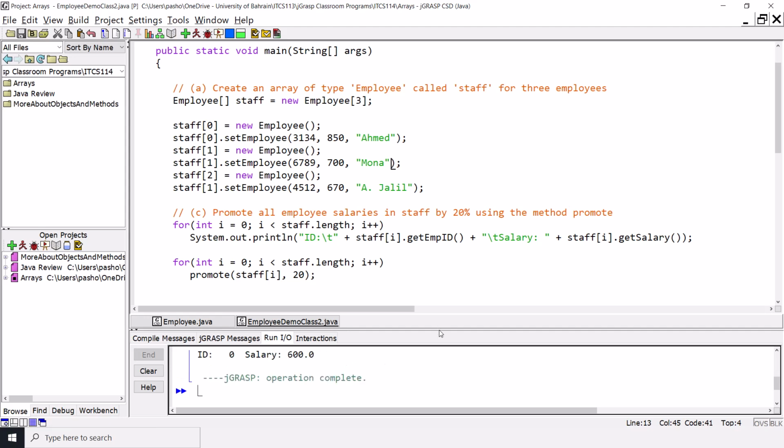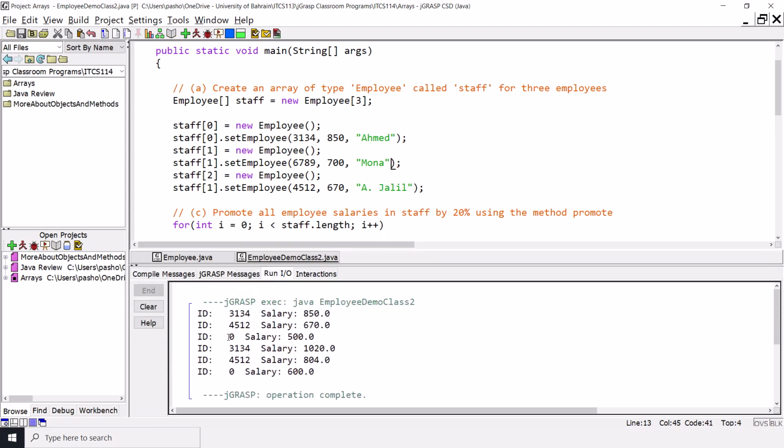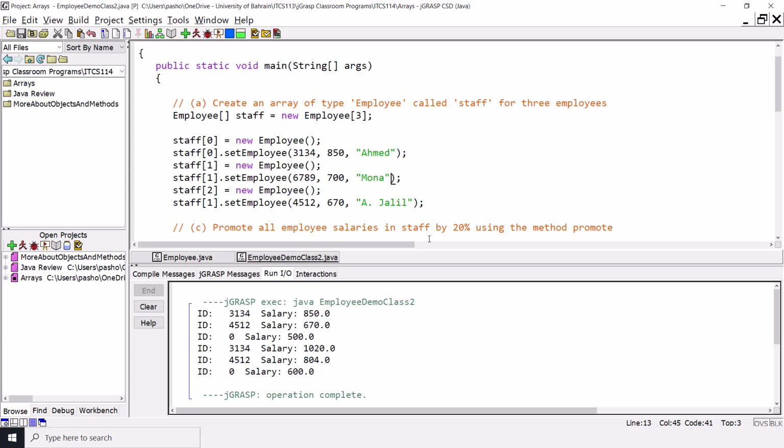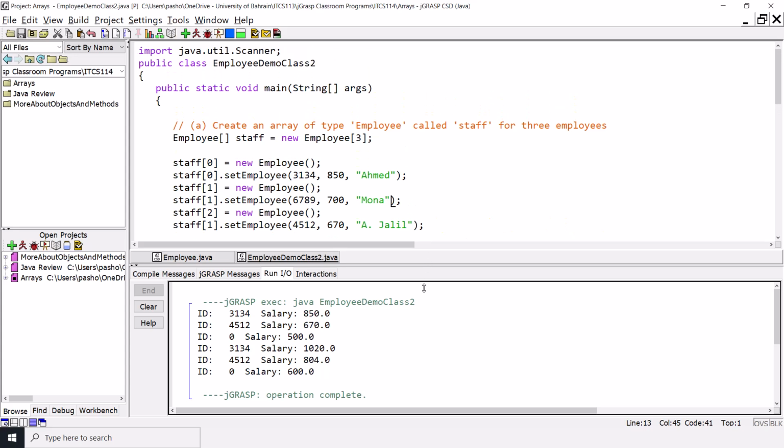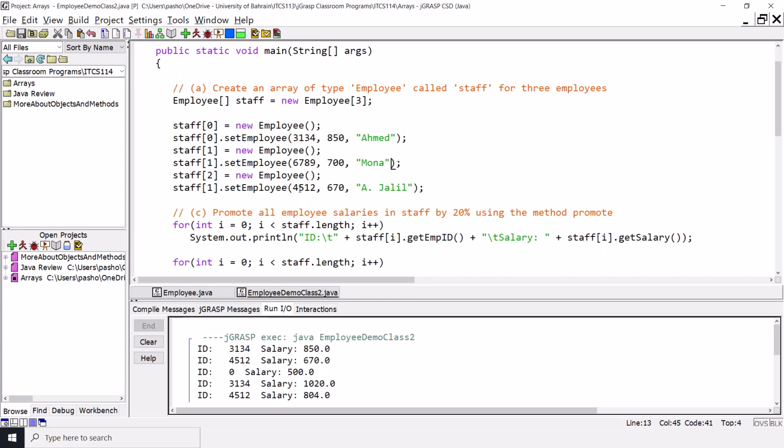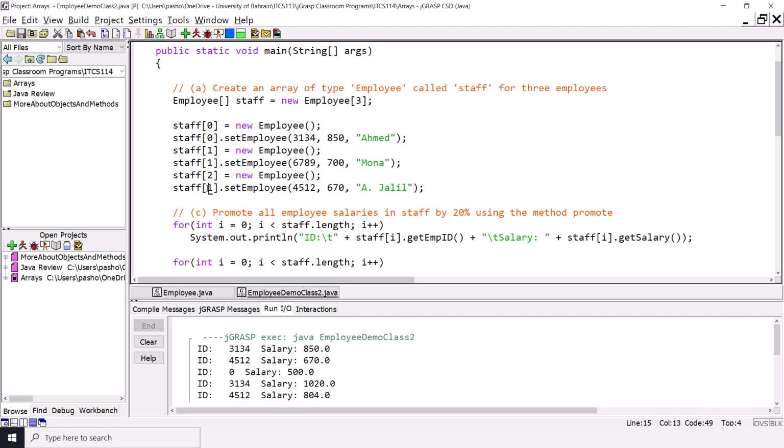So let us see the result. We have to separate here, printing the employee information before promotion and after promotion. And also there is a bug, there is a logical error for the third employee. As you notice that it has the default salary and the default ID. So it means that it has not been changed. So let us go back to where this error is happening.